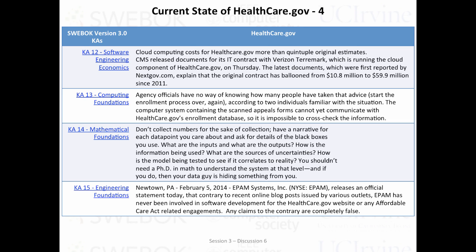Newtown, PA, February 5th. EPAM Systems releases an official statement today that, contrary to recent online blog posts issued by various outlets, EPAM has never been involved in software development for the HealthCare.gov website or any Affordable Care Act related engagements. Any claims to the contrary are completely false. So, people are out there in the engineering world making sure they disavow any connection to HealthCare.gov because it's not a project you want to be attached to.